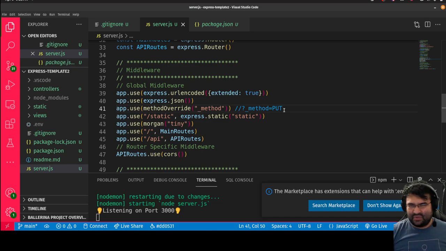The reason why would you need that? The reason is because forms in HTML can only do post or get requests. So you're kind of stuck with those two. Method override allows us to bring in the put and the delete requests.